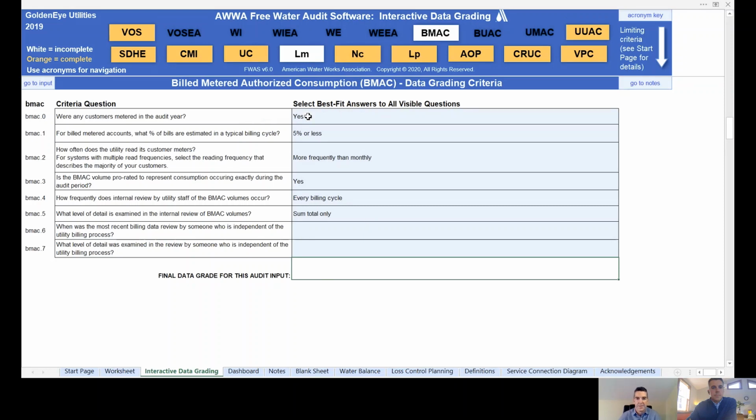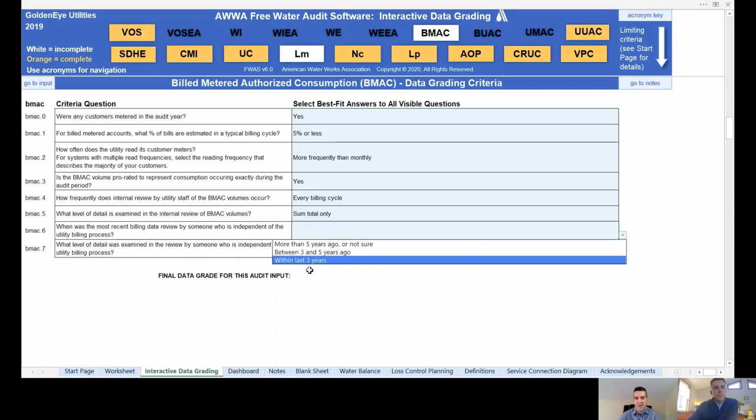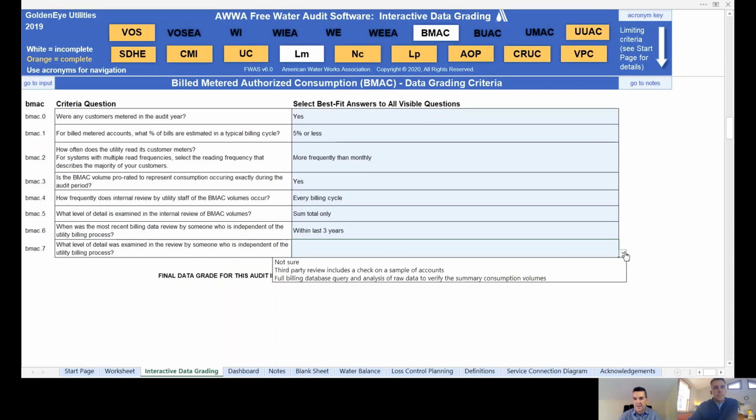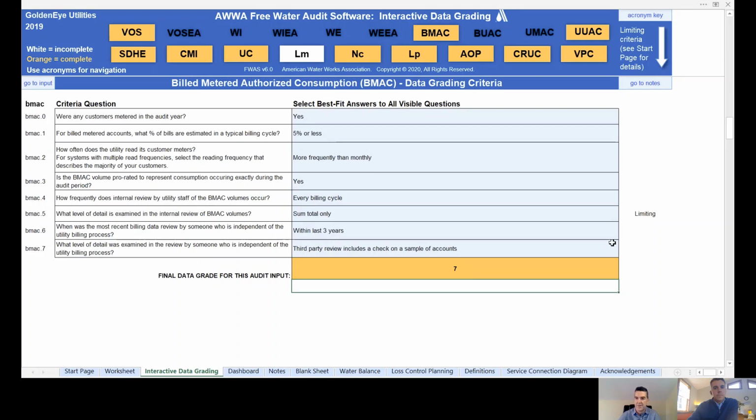Here you'll see that for this audit item, the grading is comprised of a number of kind of granular questions. They're simple and straightforward, and they really help to clarify the practices that are used around the audit item and how the data's generated. You'll see that as I complete the grading by answering all the questions, my score is generated for this audit input, and it also tells me which values are limiting, so I know where I can go back and focus in order to improve my grade.